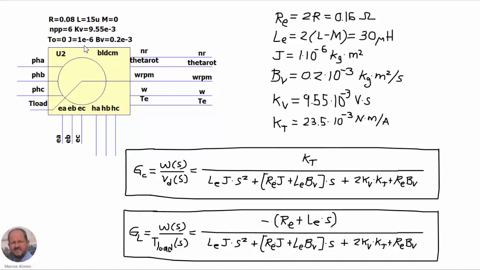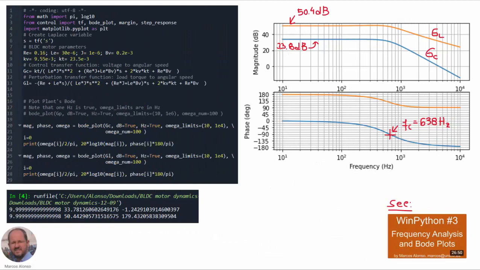We have Kv, which is another parameter of the motor, and then we have Kt, which is the parameter that we have just obtained in this case by simulation. And then as a summary, here we have both transfer functions that we are going to calculate. To do the representations, we can use WinPython as usual. There is a video, WinPython number 3, that shows how to do frequency analysis and Bode plots. So if you are not sure how to do this with WinPython, please take a look at this video.